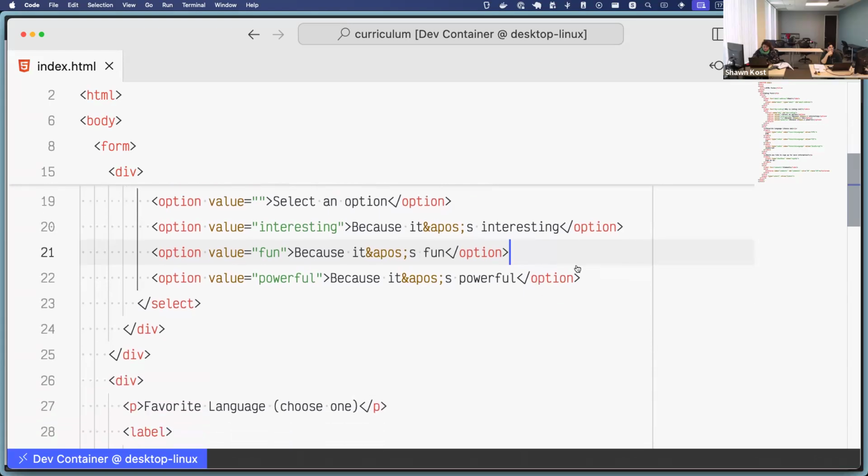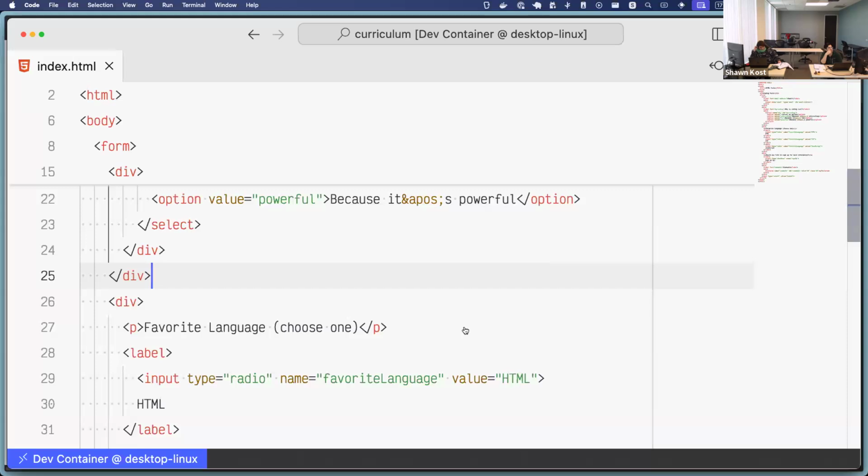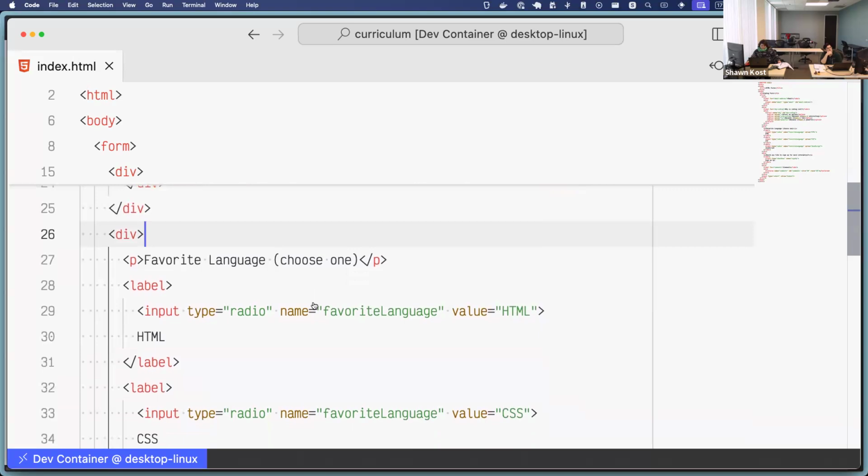Perfect. Thank you, Rukaya. Line 22, opening option tag with a value attribute being assigned a string, some text content, which includes an HTML entity, and then a closing tag for the option element. Line 23, closing tag for the select element. Lines 24 and 25 have closing tags for the div element. Line 26 has an opening tag for a div element.